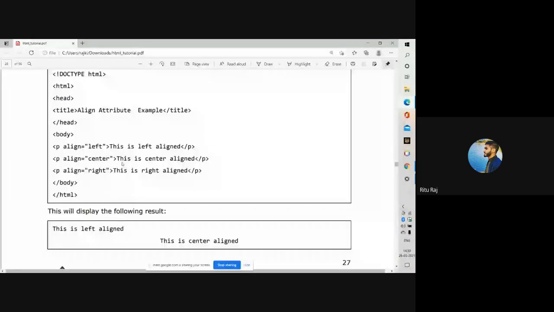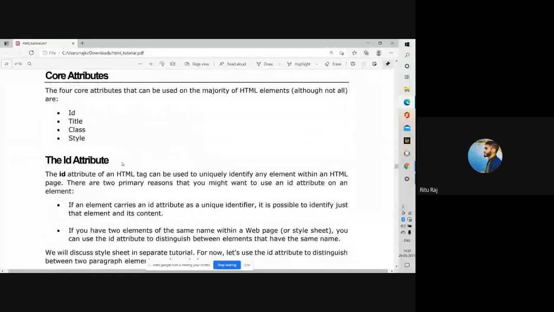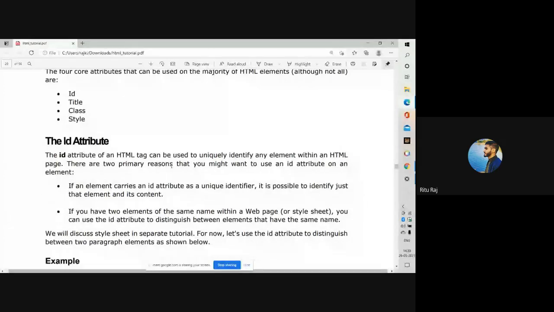Now core attributes. There are 4 core attributes that can be used on the majority of HTML elements. That is ID, title, class, and style. The ID attribute on an HTML tag can be used to uniquely identify any element within an HTML page. Suppose you have to identify any element within an HTML page, so you can use a proper, unique ID.